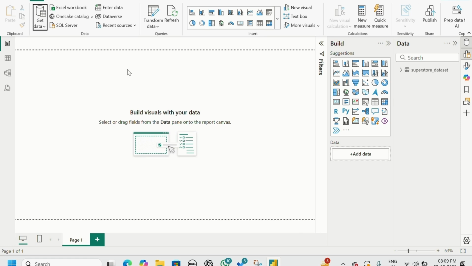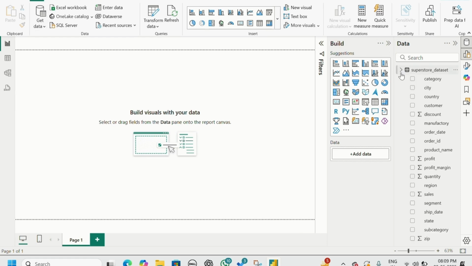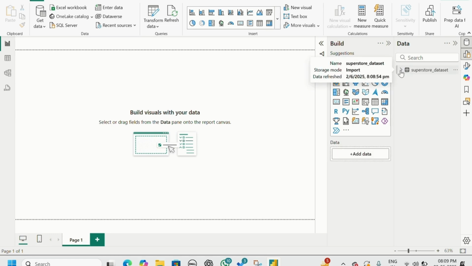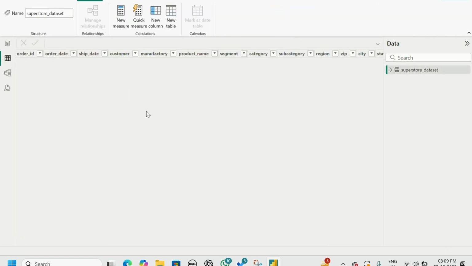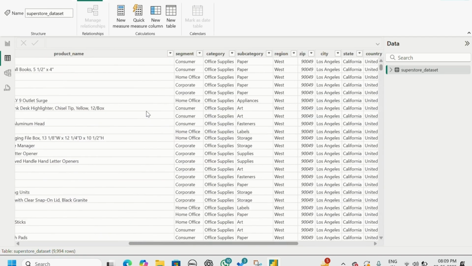As you can see here on the right side, the different columns are present in the sample superstore dataset. On the utmost left side, there is a table view. I will click on it, and you can see the data gets uploaded here.